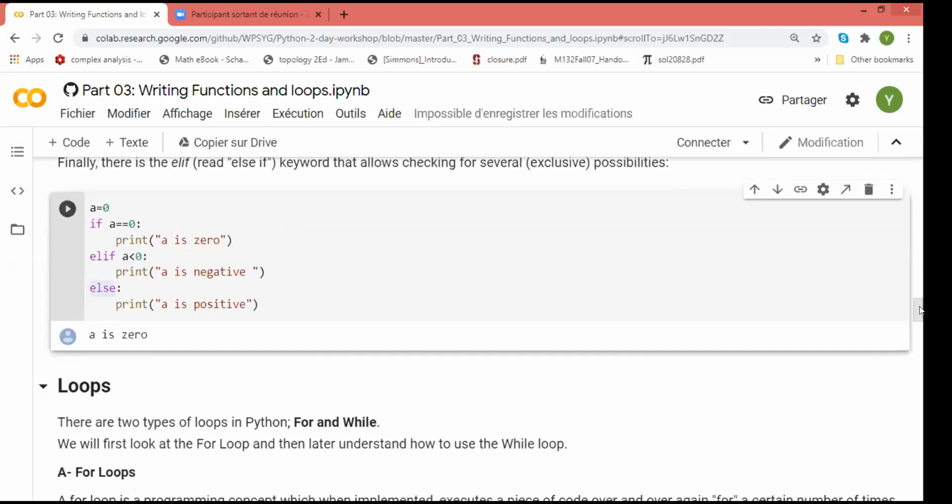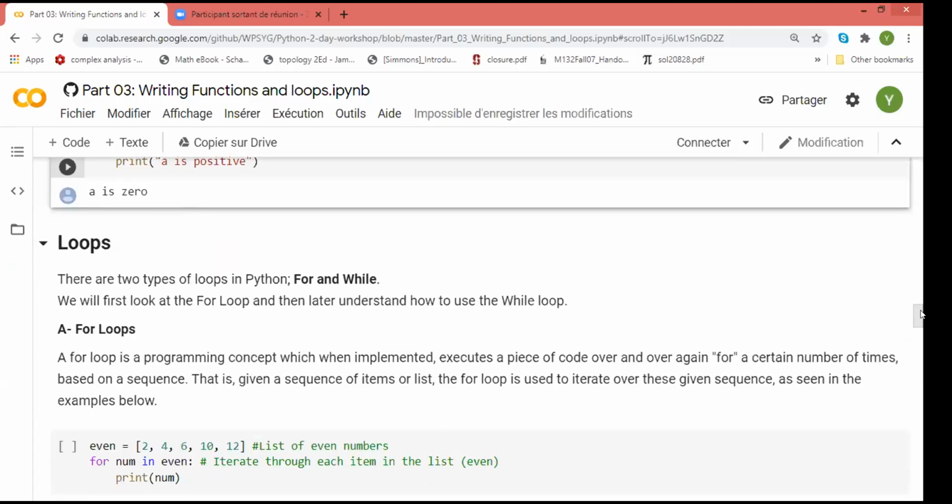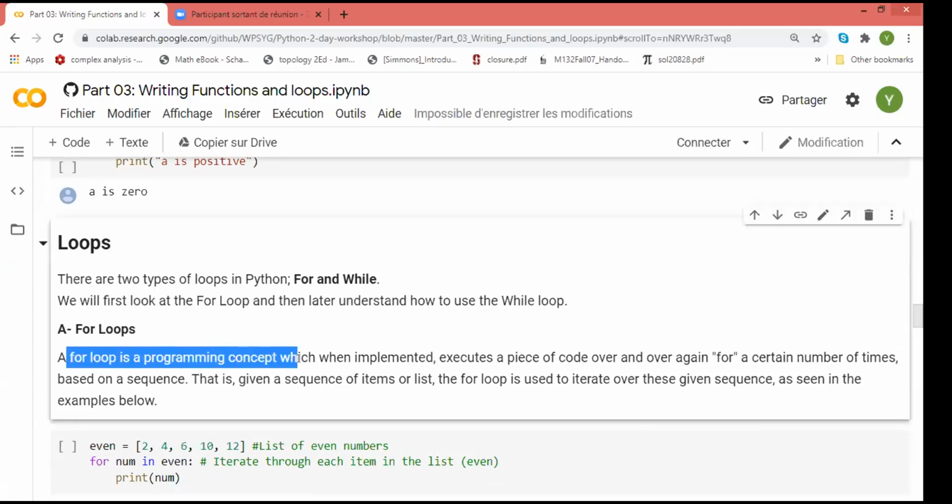Okay, great. Now we are going to the second part of this presentation, which is about loops. In Python, there are two types of loops. We have the for loop and the while loop. Okay, first we have a look at the for loop. The for loop is a programming concept which, when implemented, executes a piece of code over and over for a certain number of times based on a sequence.